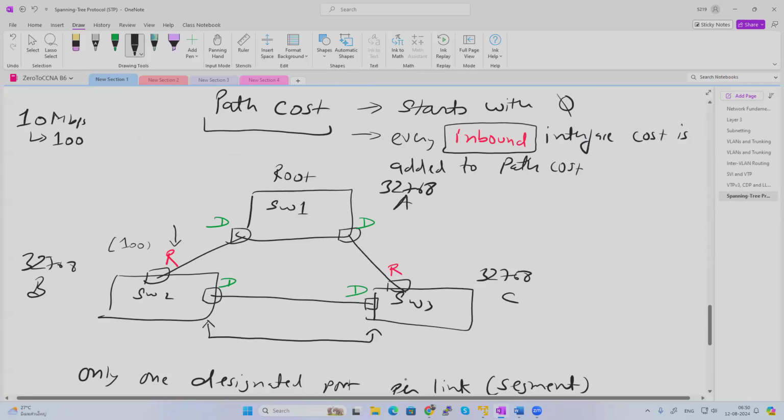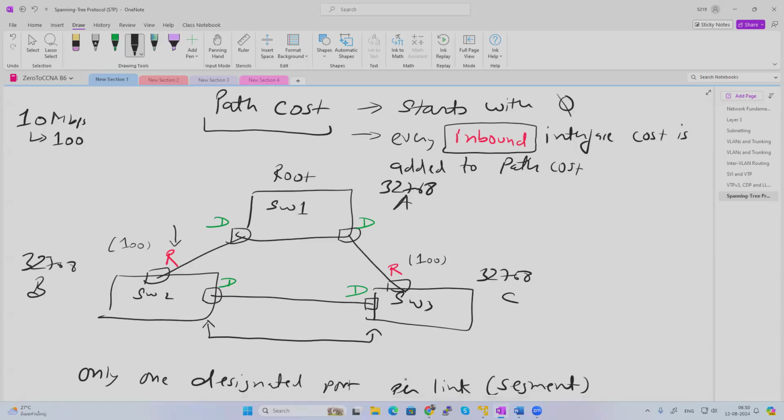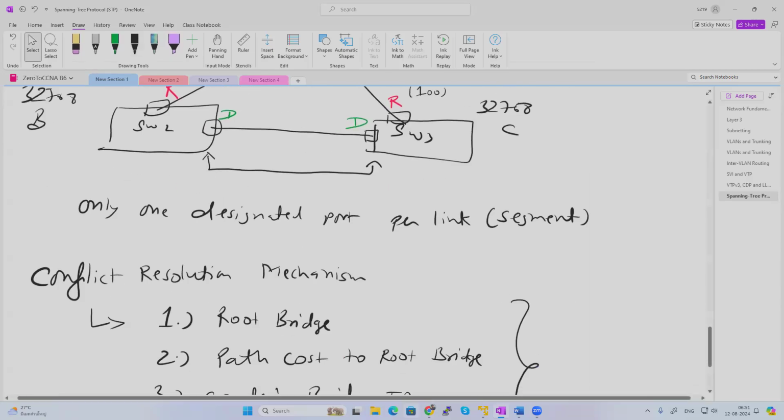Switch 3 says, my path cost to go to the root bridge is also 100, because it was 0 and then I added my inbound port cost. So we both are equidistant from the root bridge. So the cost can help you to find out how far you are, what is your proximity to the root bridge, right? And they both are equidistant from the root bridge. So that doesn't give us the answer as well, the path cost to the root bridge, second point.